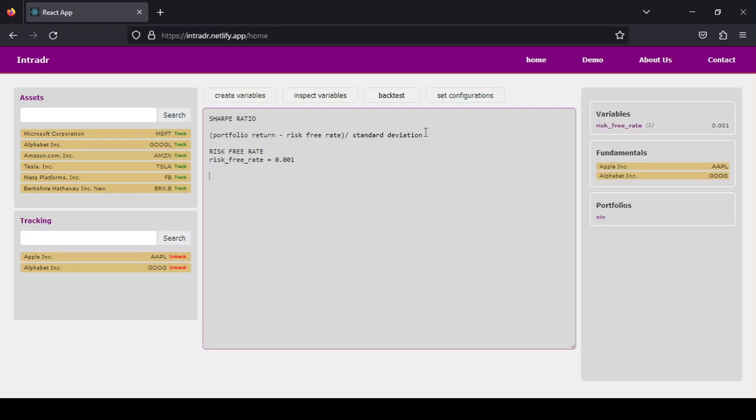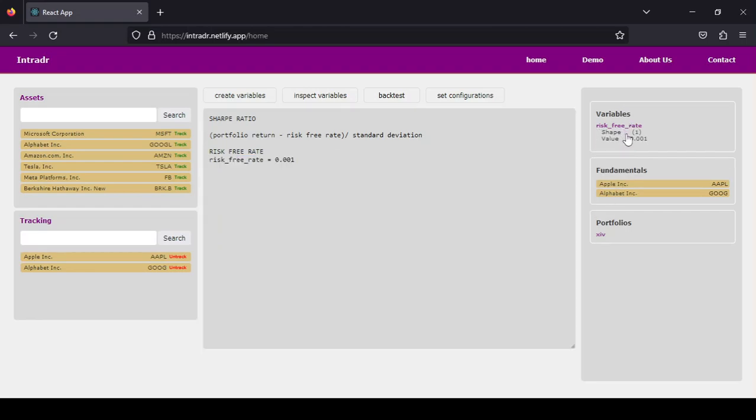So that's done. When I do that, this one's a valid mathematical expression, and you can see here it's added risk-free rate among the variables that I can use throughout the rest of the process. These ones are not valid, and that's why they have been ignored. So that's the risk-free rate. This part here is done. What about the portfolio return?